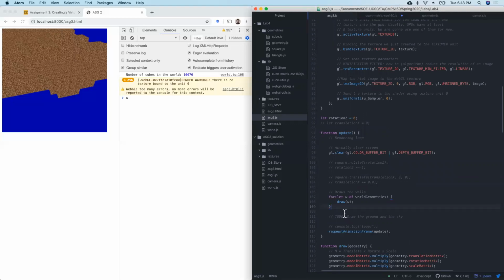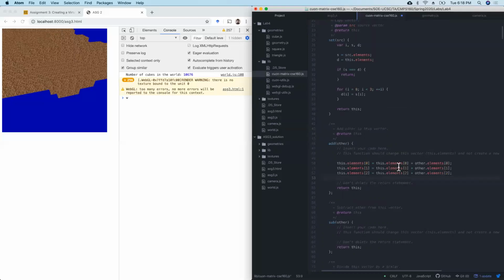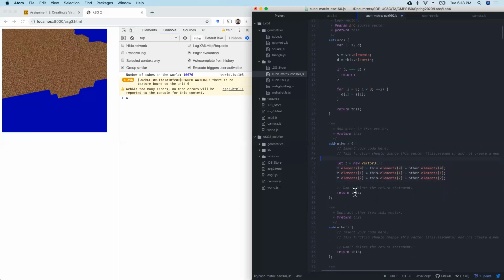for example, especially when you're moving the camera, every time you press a key you're going to call this function, and this function would do minus and pluses and multiplications with vectors. And that would create extra vectors every frame if you had a new here. If instead you had, let's say, z equals new vector here, which people wanted to do, with z dot elements and return z, then for each operation you would create a new vector.